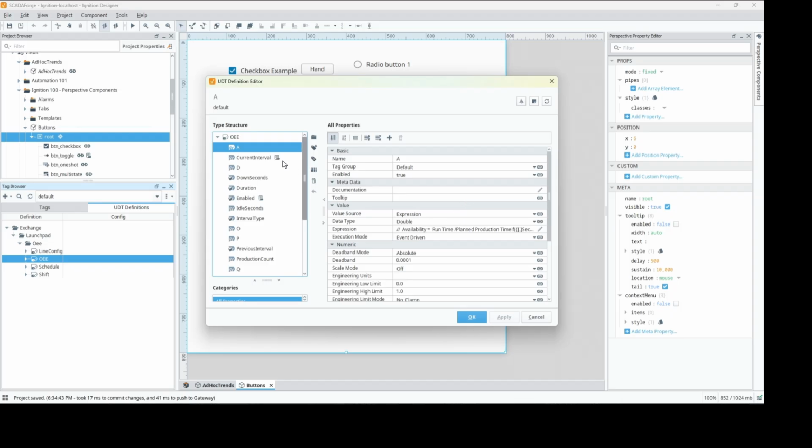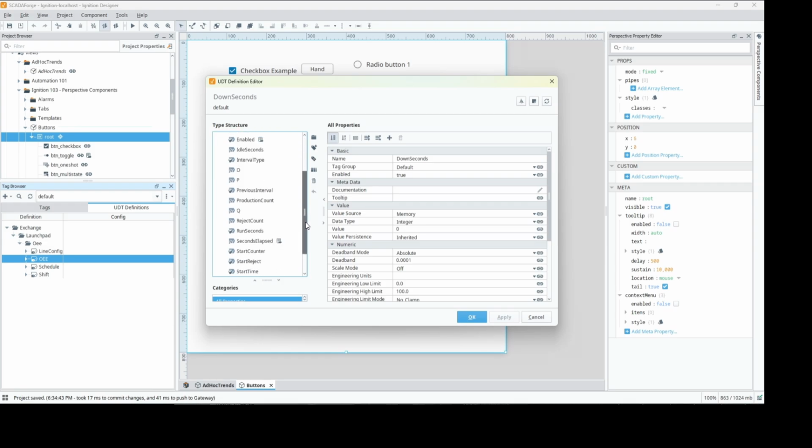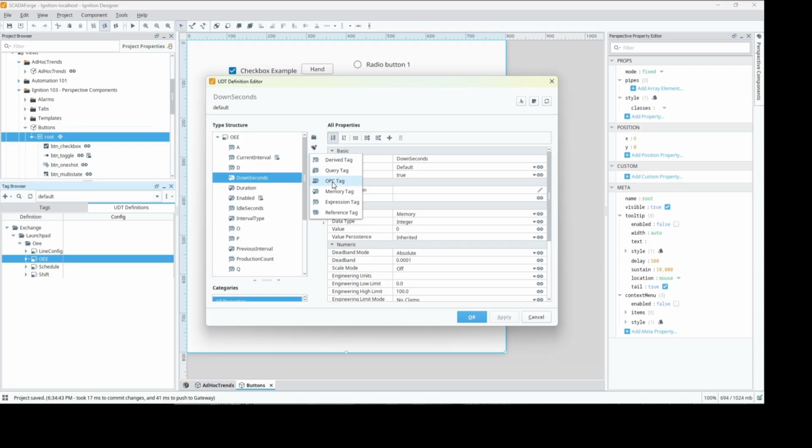Here we have an expression tag, as you can see by the icon here. The one with the little head is a memory tag. And I don't believe we have any OPC tags in here, but those would show up with a different icon here. We can also have query tags, derived tags, and reference tags.